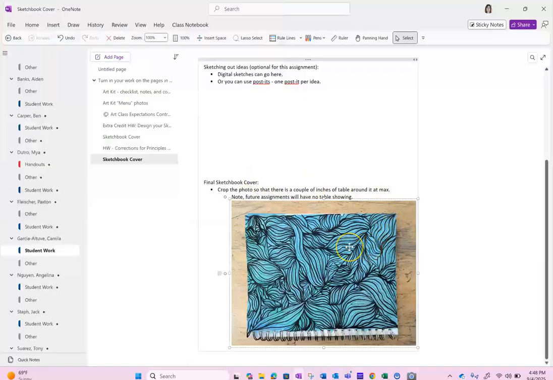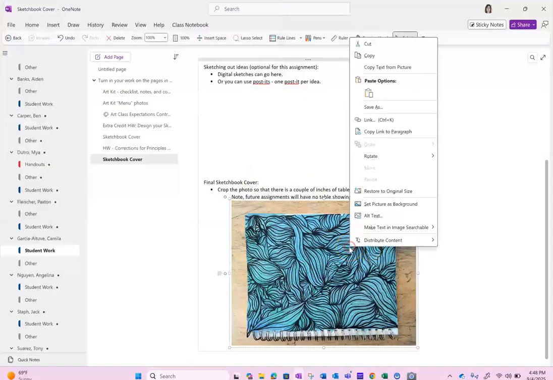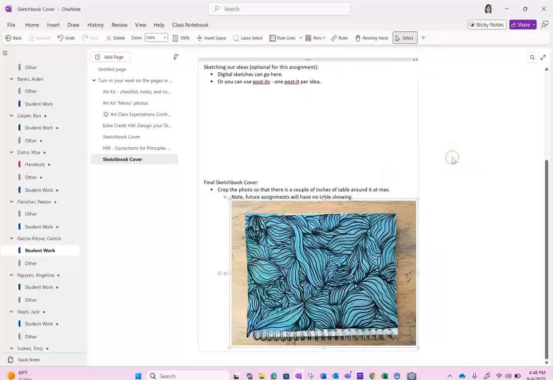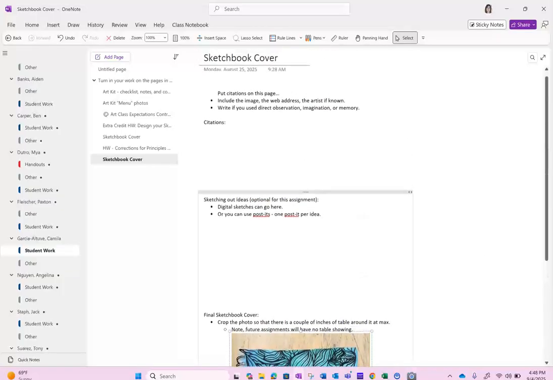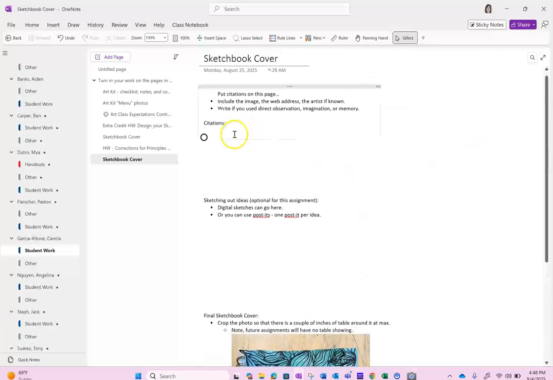All right, final thing, we need to rotate it because it's going the wrong way. So I right-clicked, I go to Rotate, and in this case, I want Rotate Right. There it goes. Okay, we are done. Now all I have to do is come up here. If I had a citation, the image would go here, the web link would go here, and either the artist's name, or maybe we don't know the artist, and so we could write unknown artist. In this case, she used imagination, so we could type or write in imagination.